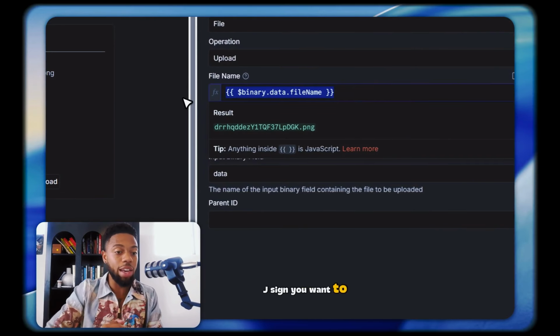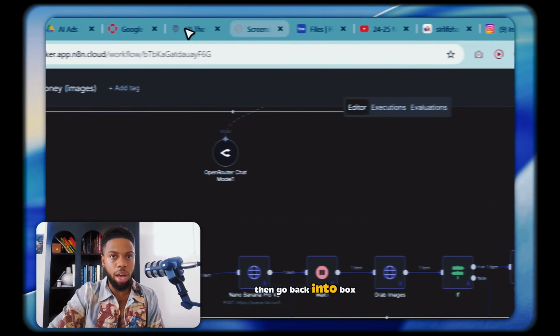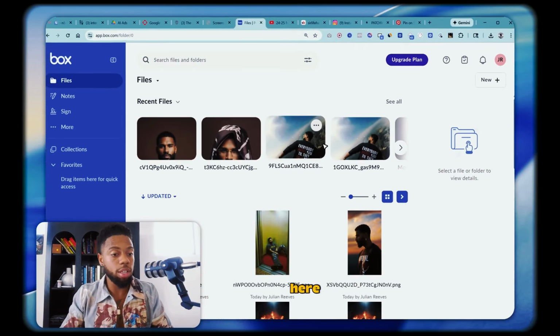This is the JSON you want to add in so that it knows what to upload. Just press play here and then go back into Box. It'll actually tell me, yeah, it's time to refresh.